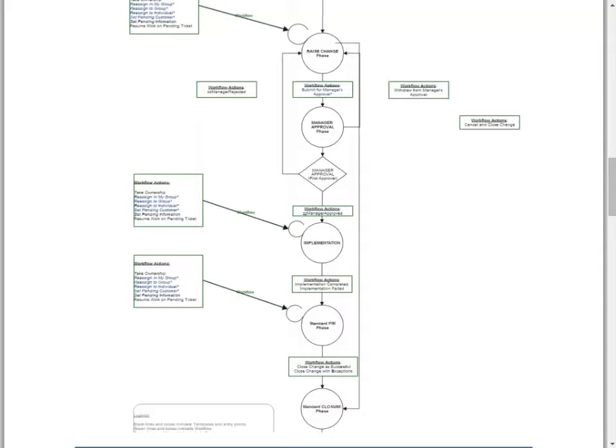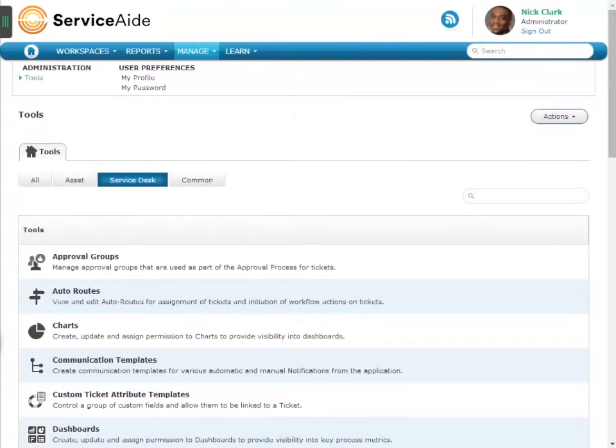You can customize the out-of-the-box change management process for standard change management to meet your business requirements. To set up the approval process, you can relate users or groups as approvers and reviewers. Let's log in as Nick, our administrator. From the Manage menu, select Tools, and then click the Service Desk Channel button. Select Approval Groups.